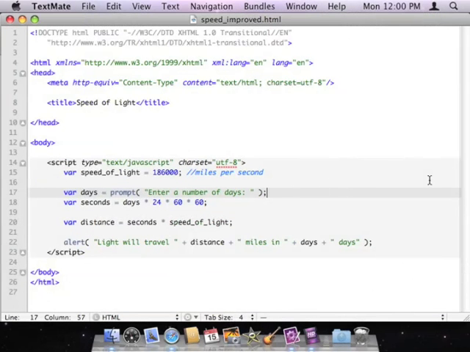Okay, I have reopened our Lightspeed program that we wrote a little bit ago, and I wanted to show you how we could potentially use the conditional operator in this little program to improve it a little bit. Before we actually improve it, though, we need to understand what's wrong with it.